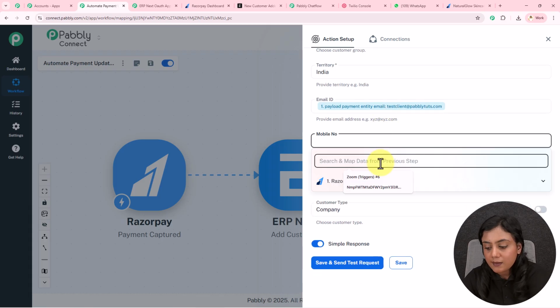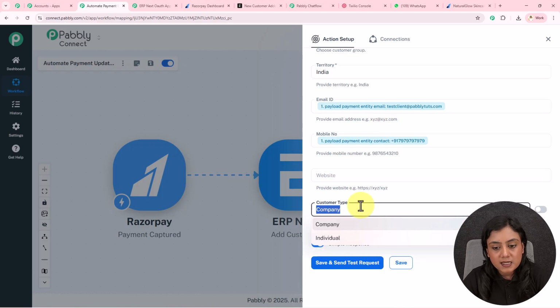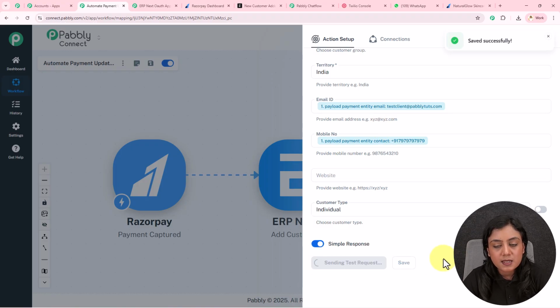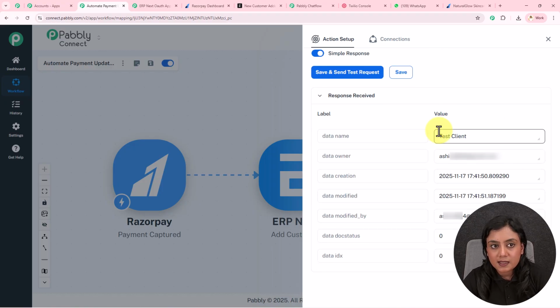For the phone number, I will map the data of the phone number of my customer right over here. If you want, you can add the website. Customer type is going to be individual. Then I'm going to simply click on the save and send test request button. In this response, I've received this data. That is a positive response.